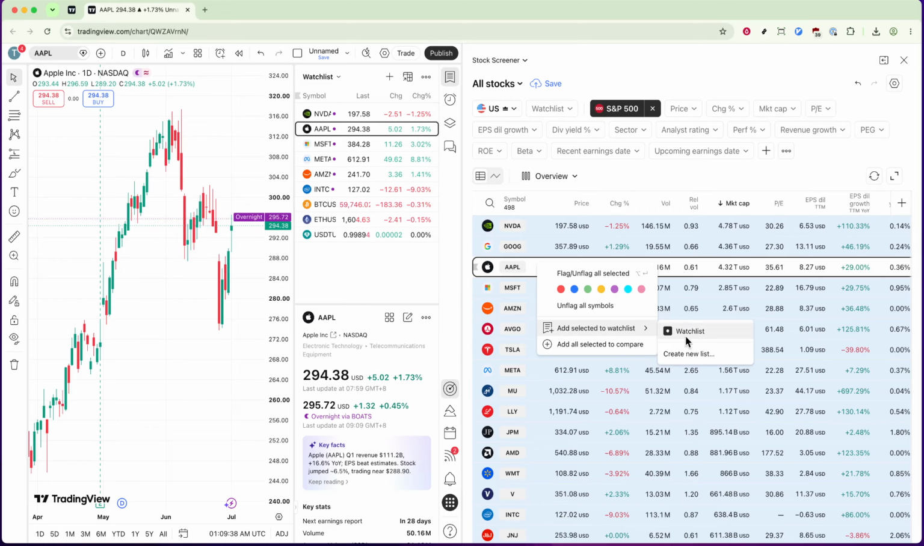When prompted, you'll need to create a new watch list. Choose the option to create new list. At this point, you'll be asked to name your watch list. A good name would be something like S&P 500 Watch List to make it easily identifiable. Once you've entered the name, confirm your choice to finalize the creation of the watch list.